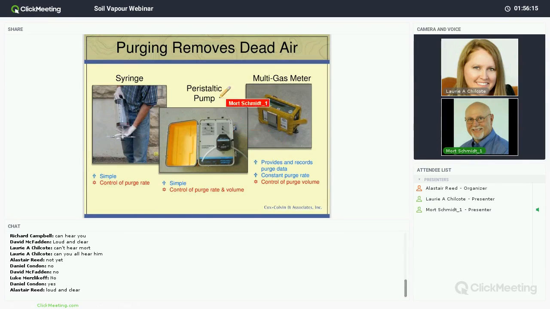You can purge with a peristaltic pump. It's a little harder to control the volume and rate of purging, but it is convenient for a lot of people because about anybody in environmental sampling probably already has a peristaltic pump.